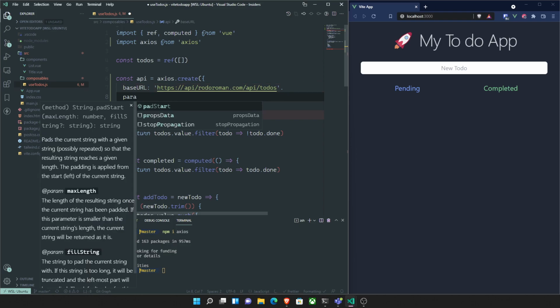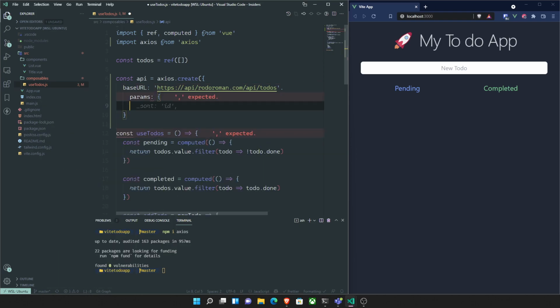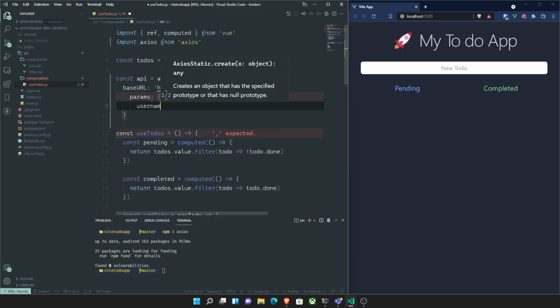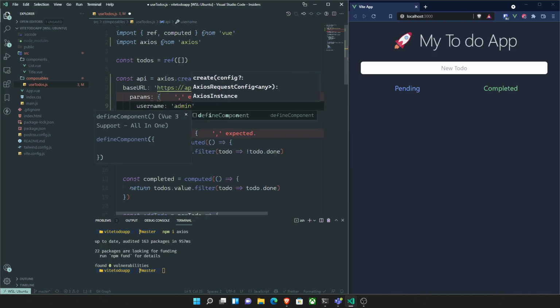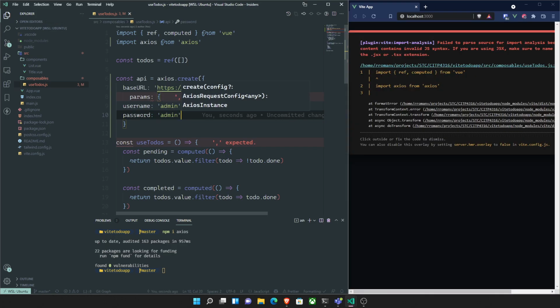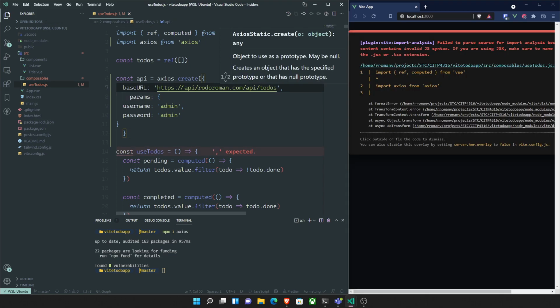Then I can do my parameters, and I have two parameters to work on. I have my username, that will be admin, and my password, that will be admin too. Then I just need to close the object. Oh, this one needs a comma.